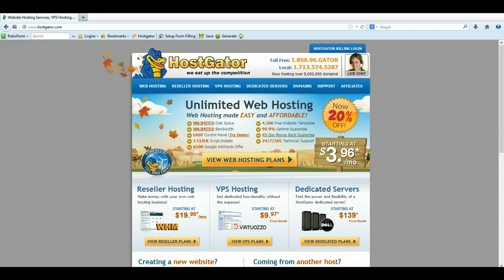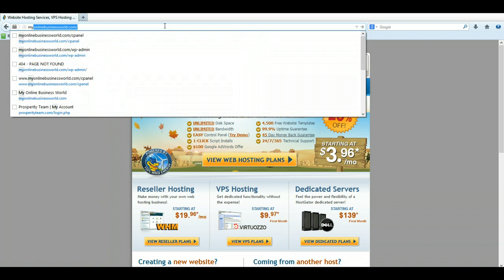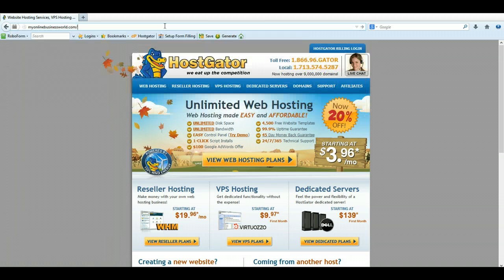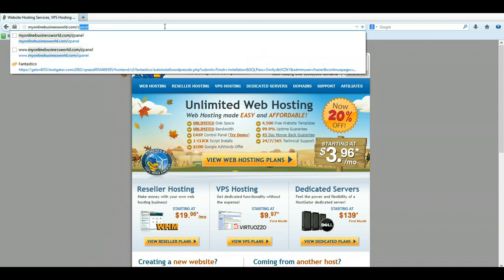We are going to install WordPress to that domain so we can set up a capture page or set up a blog site for it. And so with that being said, let me go ahead and get started. What I'm going to do right now is basically log into that account. So that domain is My Online Business World. And what we're going to want to type in after the slash is cPanel.